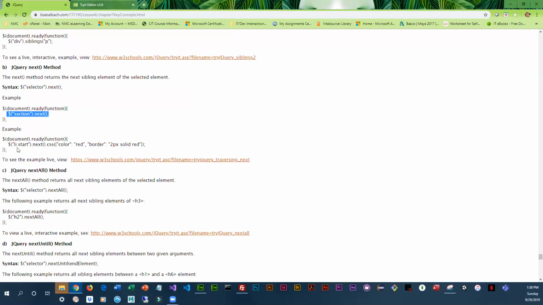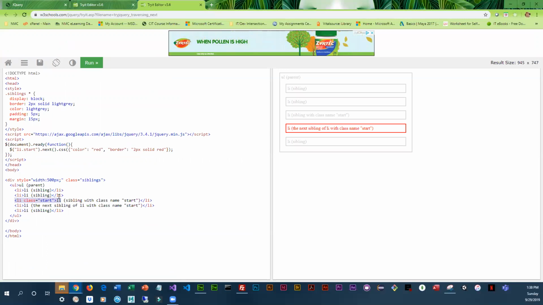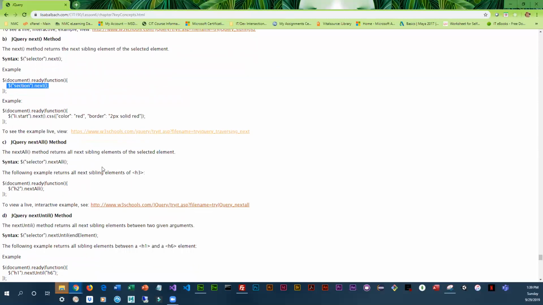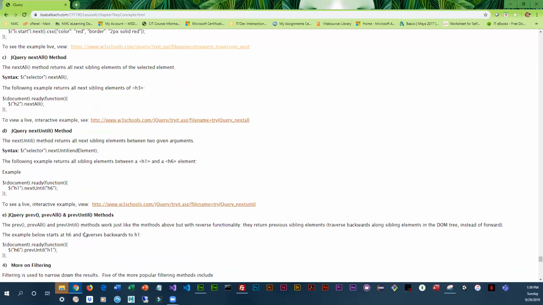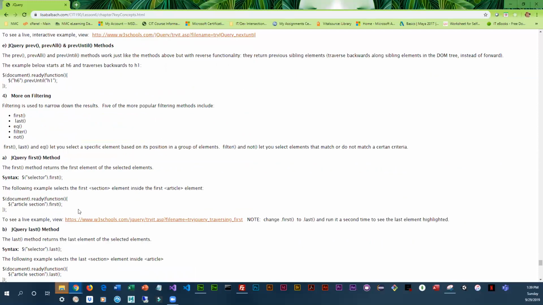Here we're looking at a line that has a class of start, and we're getting the next element, and we are changing the color. So we have line with a class of start. I can see it's right here. Okay, we want the next element, so that would be this line, and we're going to change the color, and you can see that that's exactly what happened. So I will let you guys kind of play with the rest of these because they're very similar to the parent example that we already looked at.